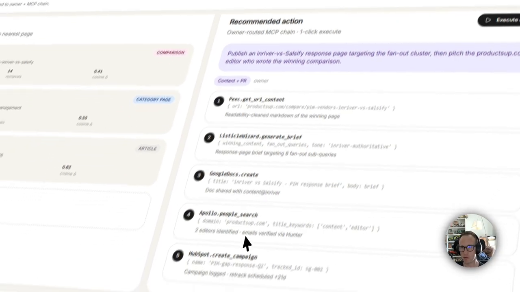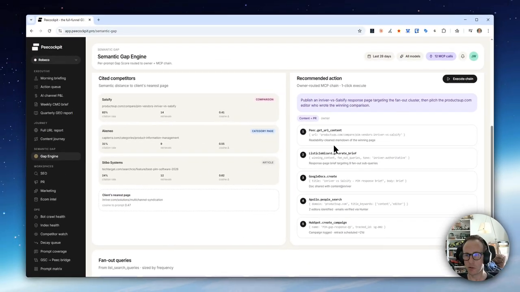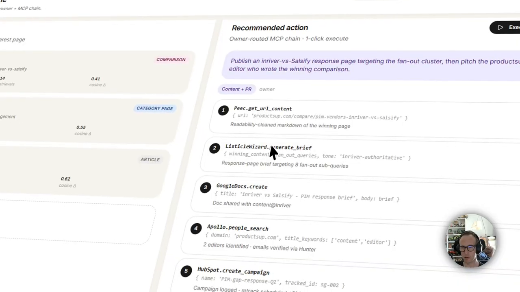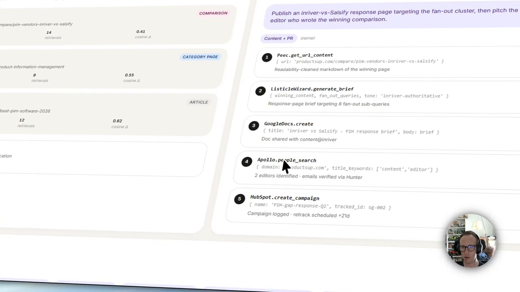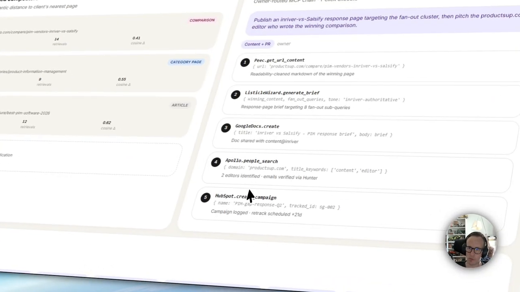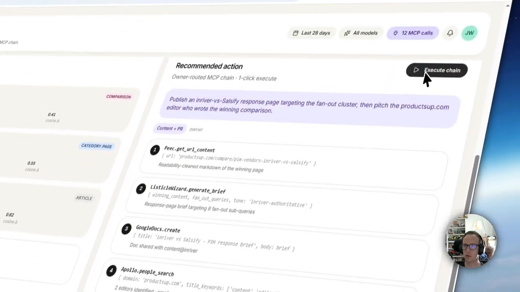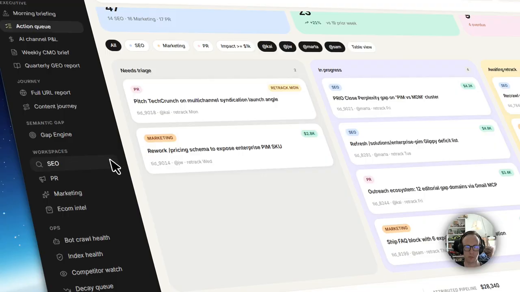It basically writes down that the URL content was analyzed and we need to create a listicle. We can do it in Google Docs, then Apollo. We can find people to reach out to, and then in HubSpot we create the campaign for this client. So if you click on execute chain, it will start showing up in the action queue.